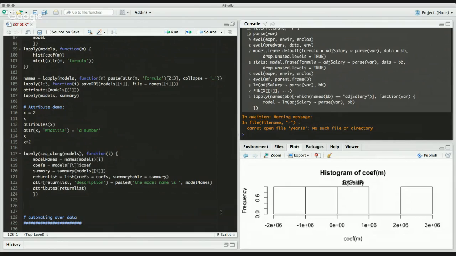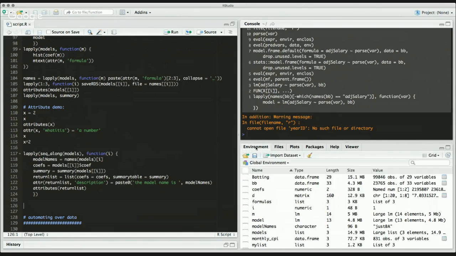Let's see. Ask a quick question. Please do. So you had said before that when you use lapply it'll return the last thing in that code snippet. But if you assign, say, everything from 117 down to 24 to something else, it does get everything, right? No. It doesn't? No, it doesn't.